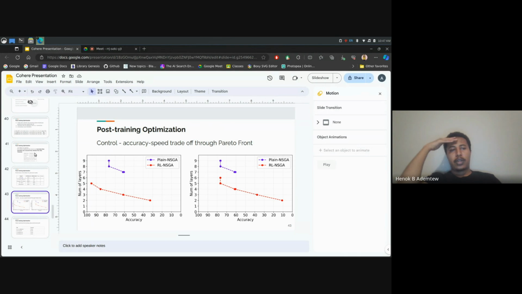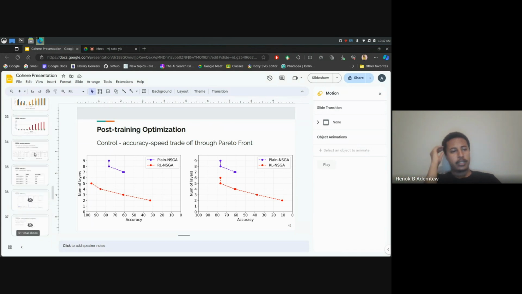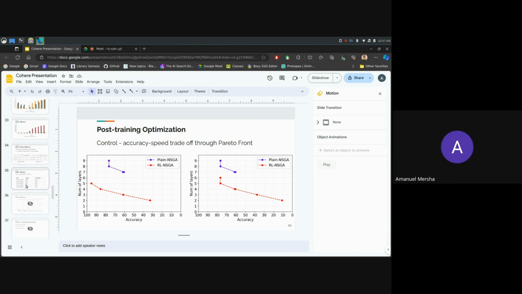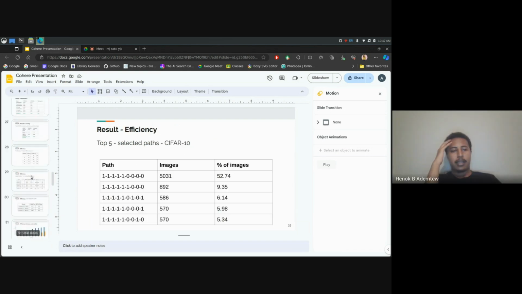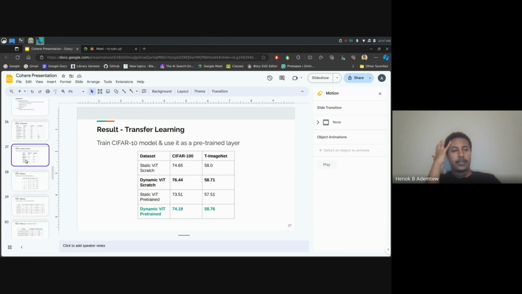So I think you tried this mostly for images, right? So do you think that this can be applied for NLP or some audio based models?